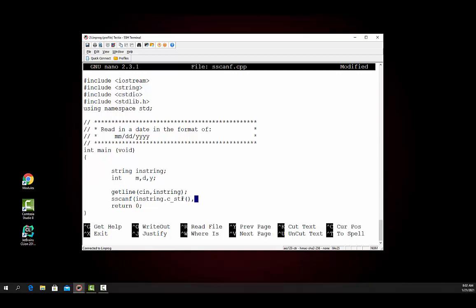The next thing I need to do is pass it the format of the thing that I'm reading in. And this is probably the most difficult part of it, but it's not terribly difficult. Look in the old Kernighan and Ritchie C programming book. Very, very popular. And if you're a professional programmer, I suggest you get a copy of it.